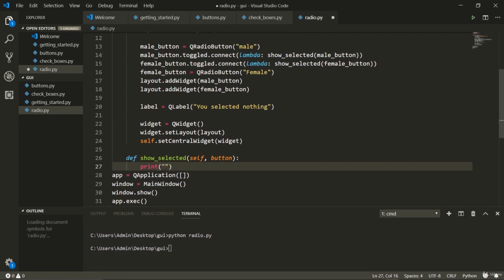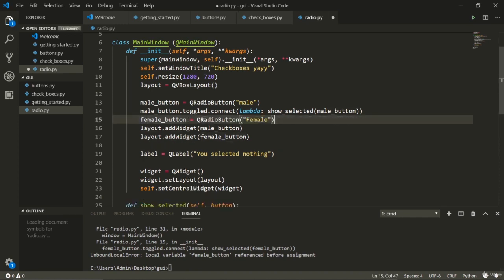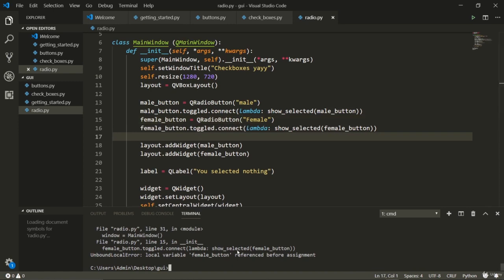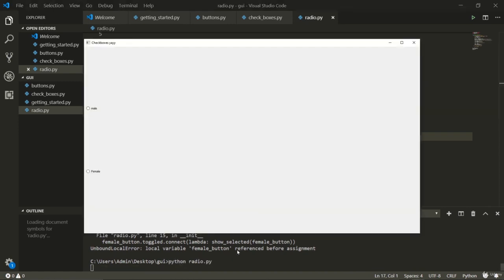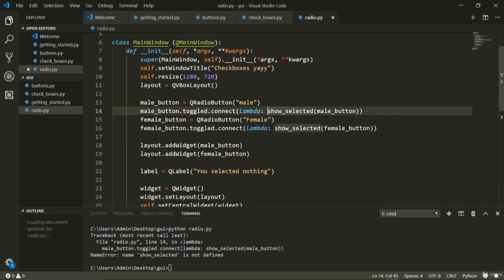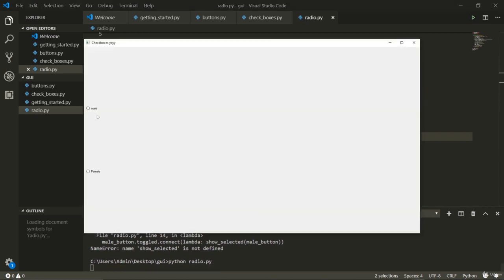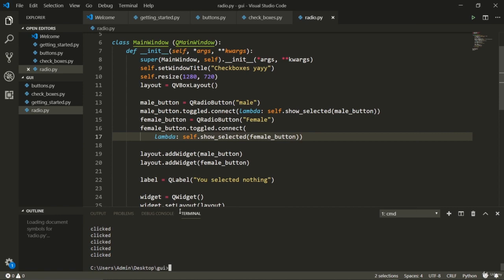Let's take a breath here and see if it actually works. Clicked. Yep, so this one goes down. There was a little mistake here. If I click this, well, show_selected is not defined because it's self.show_selected, of course. These simple errors, not a big deal. So as you can see, the clicked is clicked, and that's about it for that.